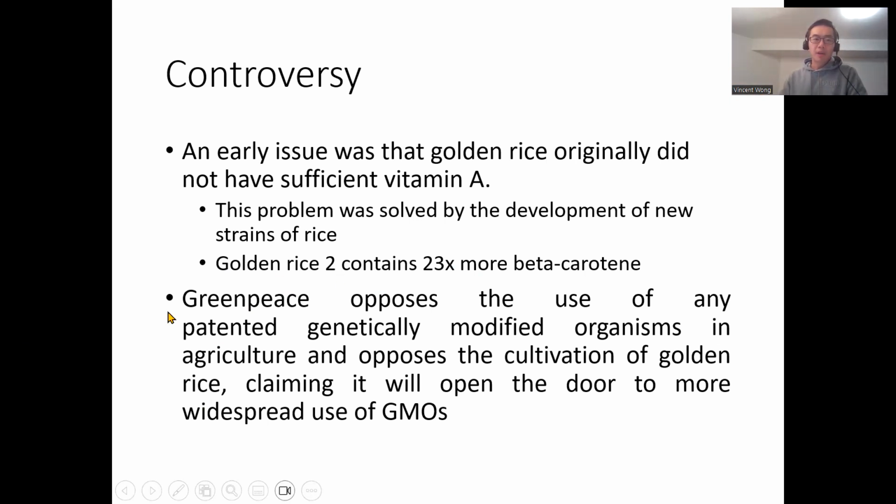There is opposition from groups like Greenpeace, where they oppose the use of any patented genetically modified organisms. Patent means the company who developed the rice owns the technology, right? Nobody else can replicate it. They are the only source of it, right? Legally speaking. And the cultivation of golden rice would be one of these situations. They claim that it would open the doors to more widespread use of GMOs.